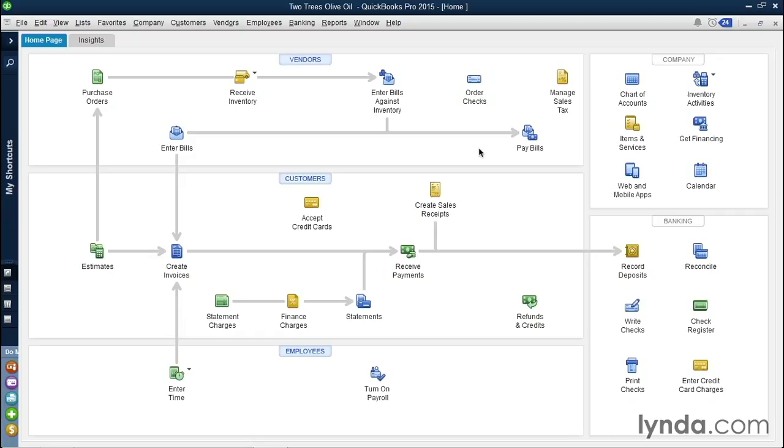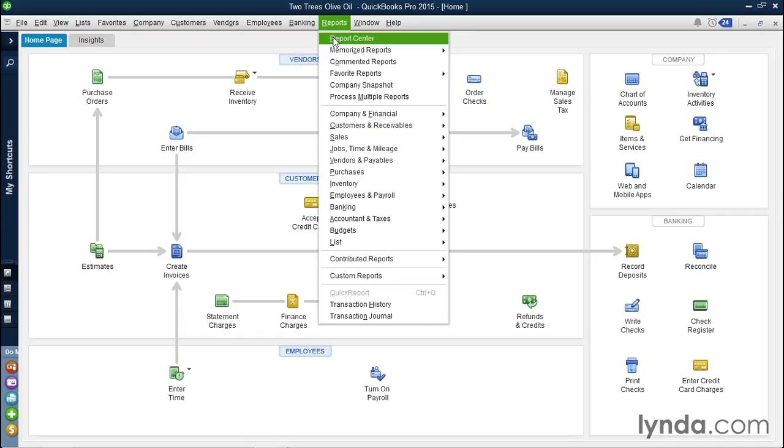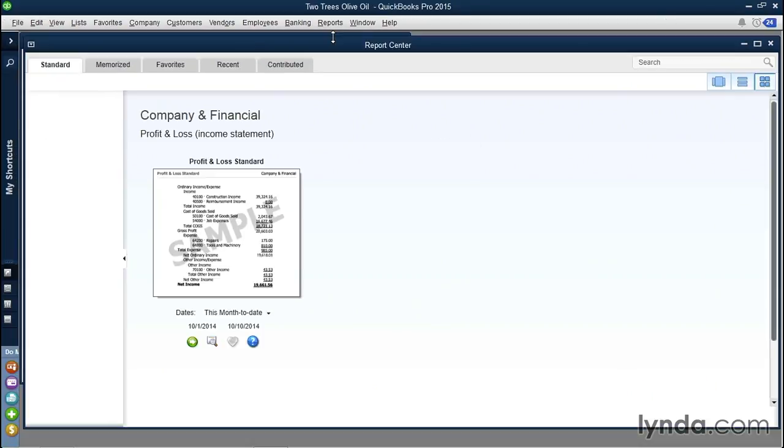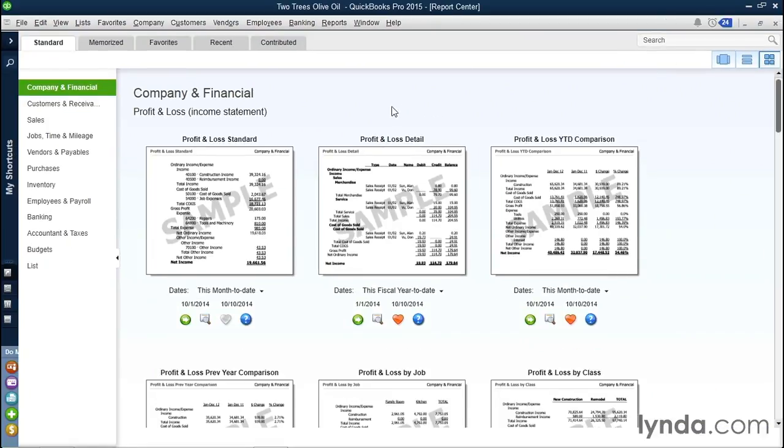But for now, QuickBooks comes with some built-in reports that you can use immediately in the Report Center. You get there by clicking Reports on the top menu and choosing Report Center. You'll notice that it categorizes the reports on the left-hand side. So if you're looking for a certain report, your best bet is to choose what department that report's going to come from, whether it involves banking, your employees, or your vendors, etc. It defaults to the company and financial reports.